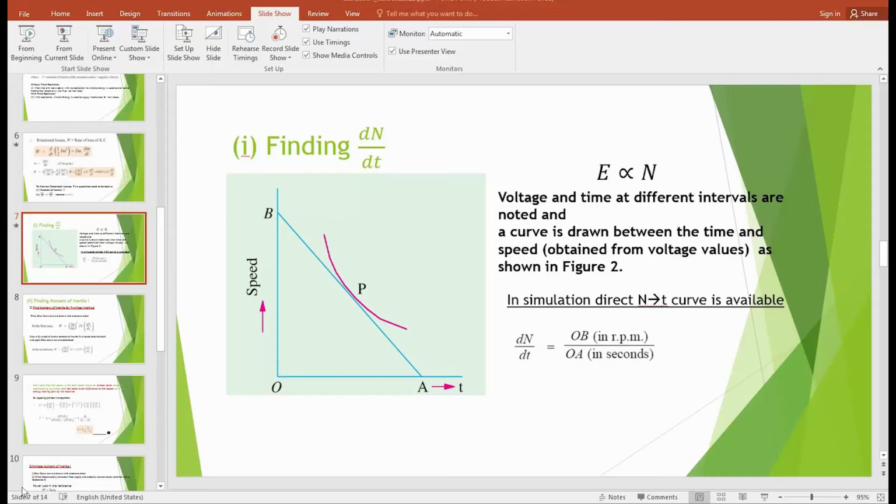Hello everyone. We have discussed the retardation test in the previous lecture. So let's do a simulation to find out the losses in the motor. For that we will follow the steps from the PowerPoint presentation which was explained in the previous lecture.